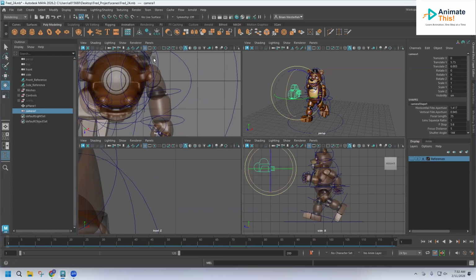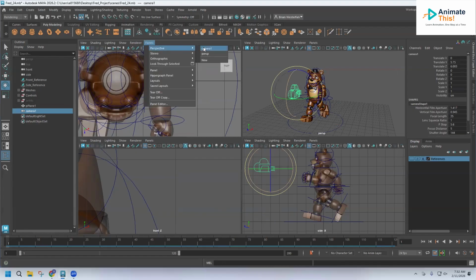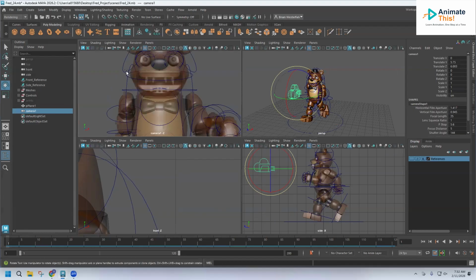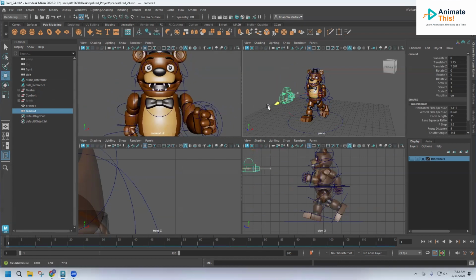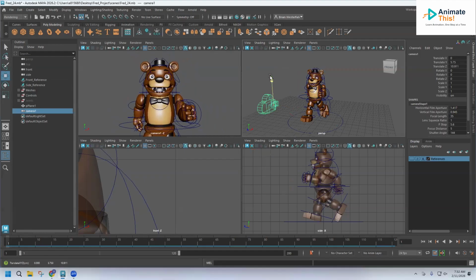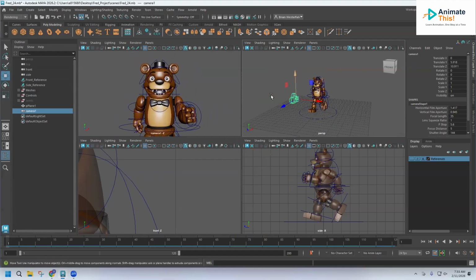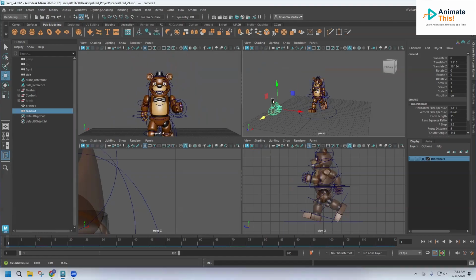But what I'm going to do is, right now I don't really need the top view. So I'm going to go to my top view, Panels, Perspective, Camera. Now I can see what the camera sees. Now I don't like that I can see through everything, so I'm going to go to Shading and turn off that X-ray, and I'm going to move this camera until I get the view that I want. And I'm going to pull it even further back.